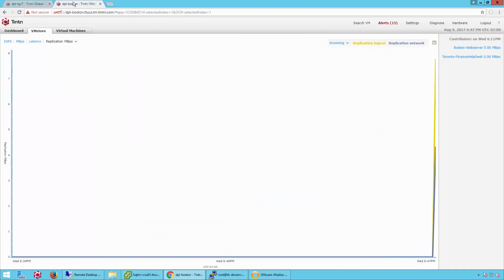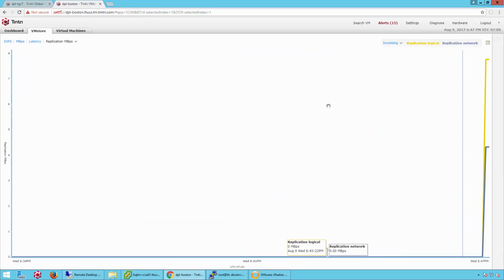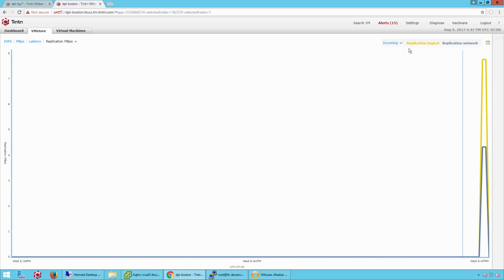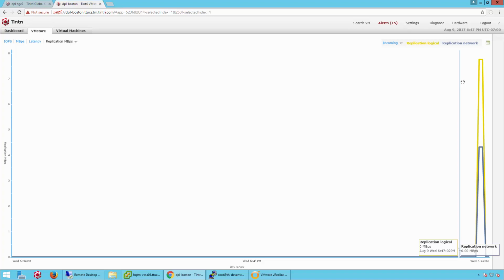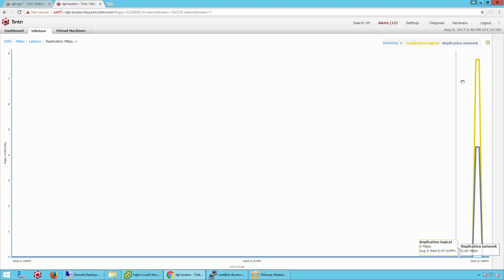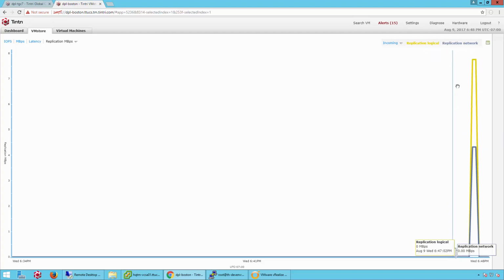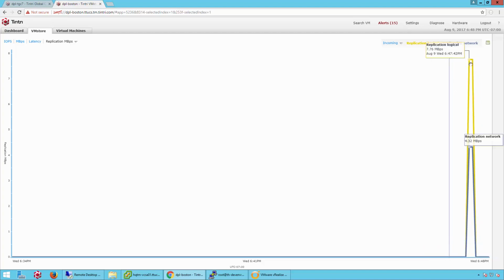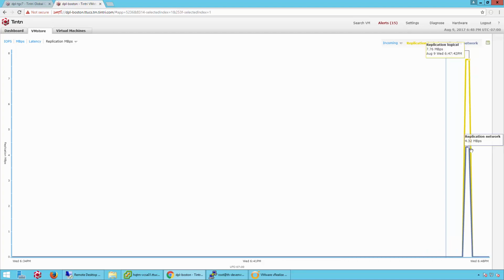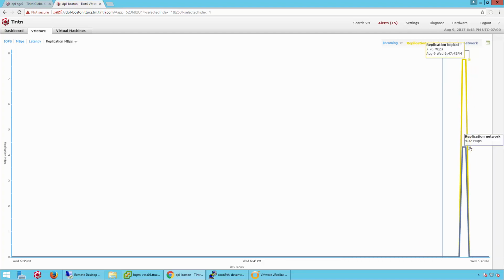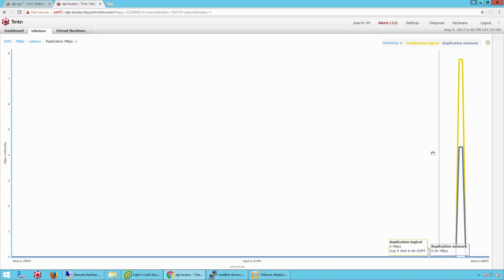Now going to the Boston VM store, just to show some real-time information, we can see that we're actually having this incoming traffic for replication, and that's the data coming back from the cloud. For demonstration purposes, this VM is really small, so we don't have a lot of data coming in, but this also shows the efficiency in this replication technology, and we can see that the replication logical size is much higher than the actual data going over the network. So this is due to the compression and deduplication that is applied to the whole process.